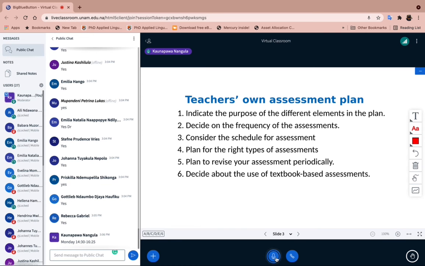And number two is decide on the frequency of the assessment. Decide on when, how often you are going to carry out your assessment, right? How often are you going to carry out your assessment?